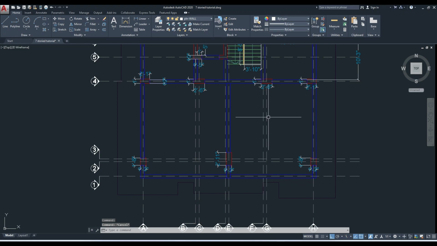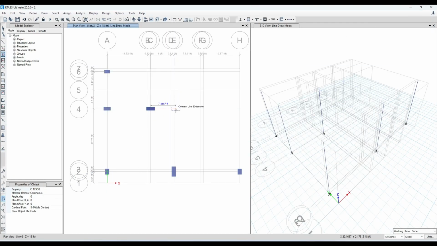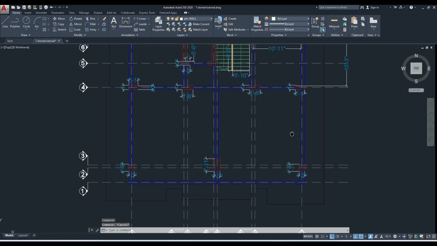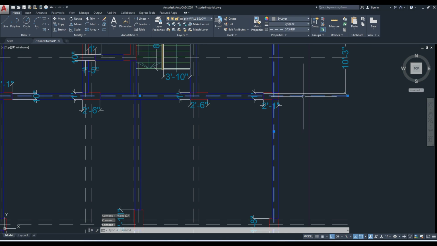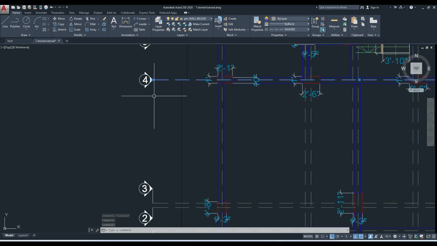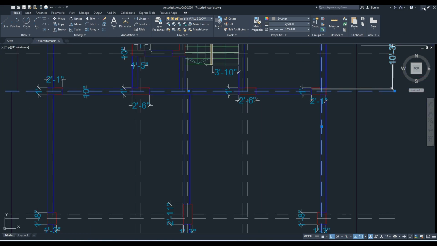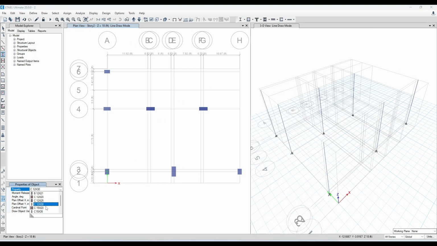Okay, next one we can consider this one G4. Okay, same size. G4. Then this one H4, 12 by 25, H and this side 4, 12 by 25.